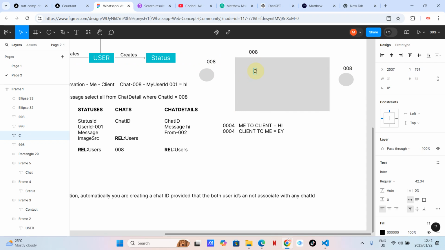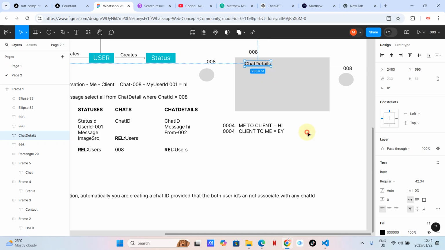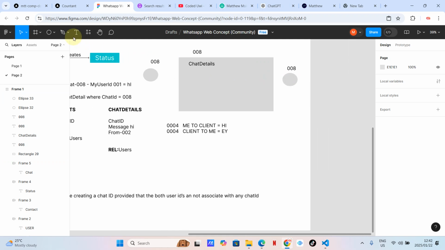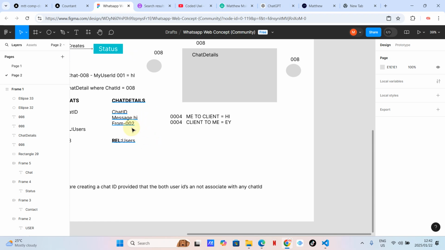When we want to pull the information, we are using this. This is chat details. So when we want to pull this conversation, we are using this 008. On my side, I am pulling this with this 008 and getting a list of conversation, here are these messages. The chat ID is the same, so what differs is whether it is from me or from him.